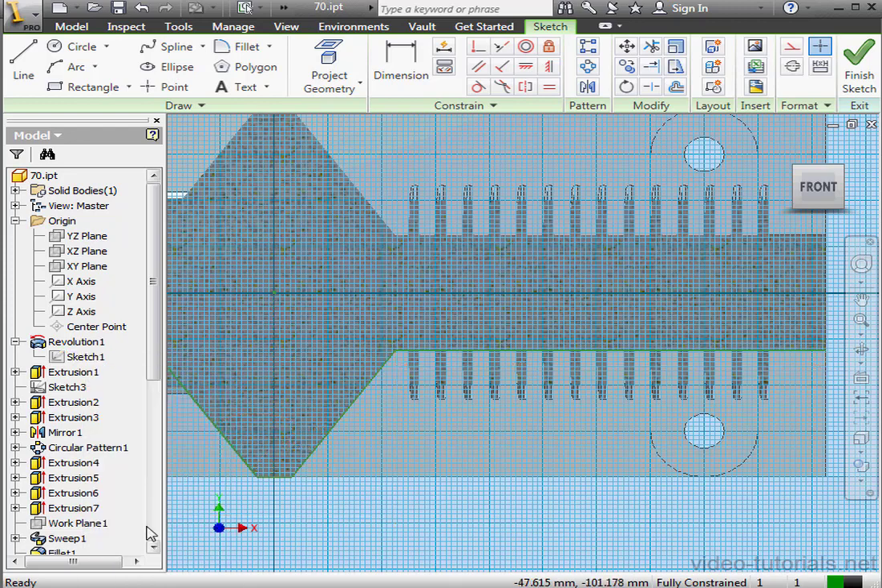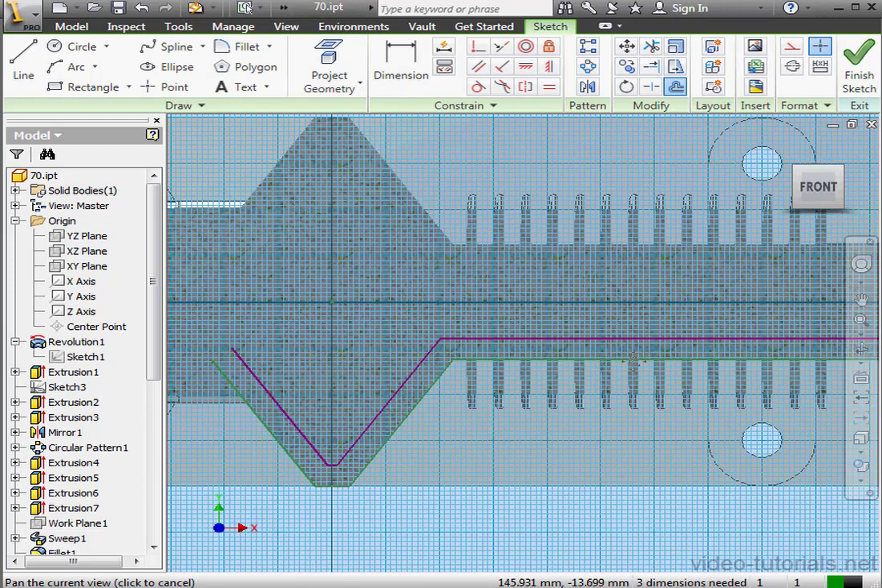Right-click, unselect Visibility. Let's activate the Offset command now. Select the object to offset, and then just left-click to place the offset. Press Escape to exit the tool.